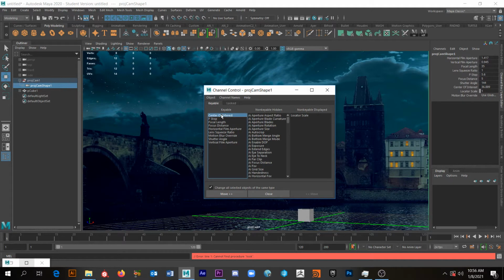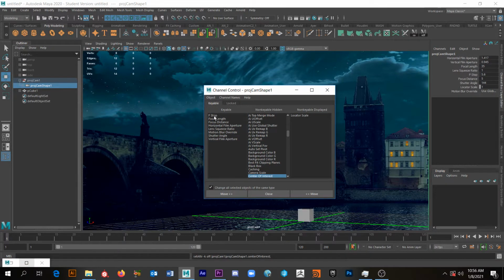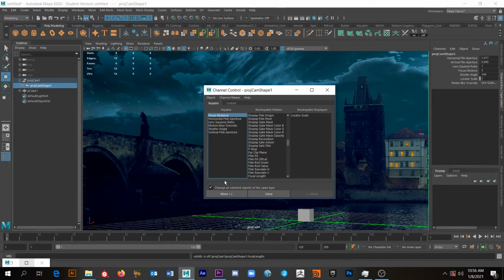So I'm going to come here, and what we want to do is we want to take these keyable options and we want to move them into this window, right, so that they're hidden. And so we have these little move buttons, right, so we can move things to the right or we can move things to the left. And so we want to move these things to the right. So I'm going to click move, move, and I'm going to do that for all of these. Okay.